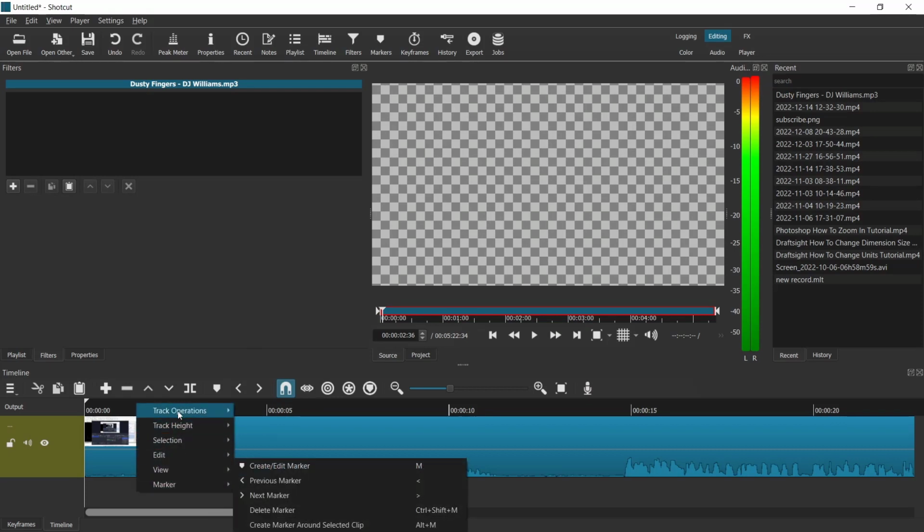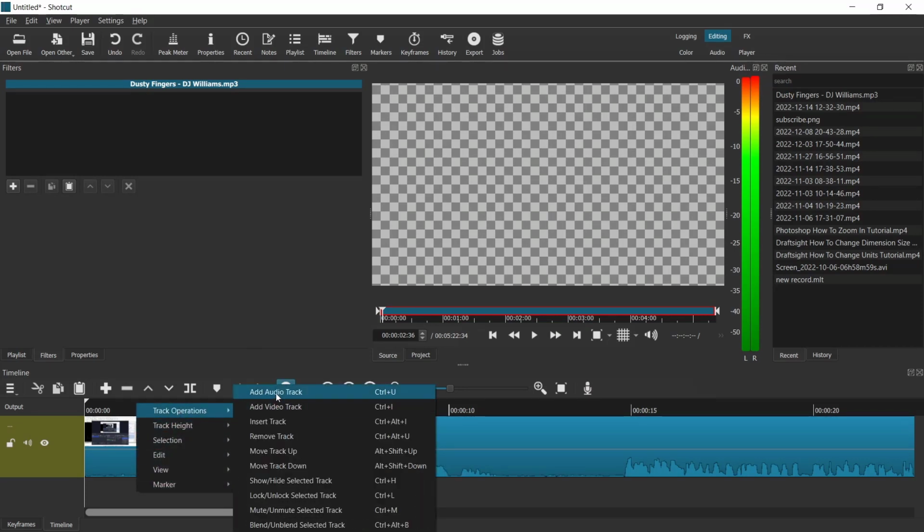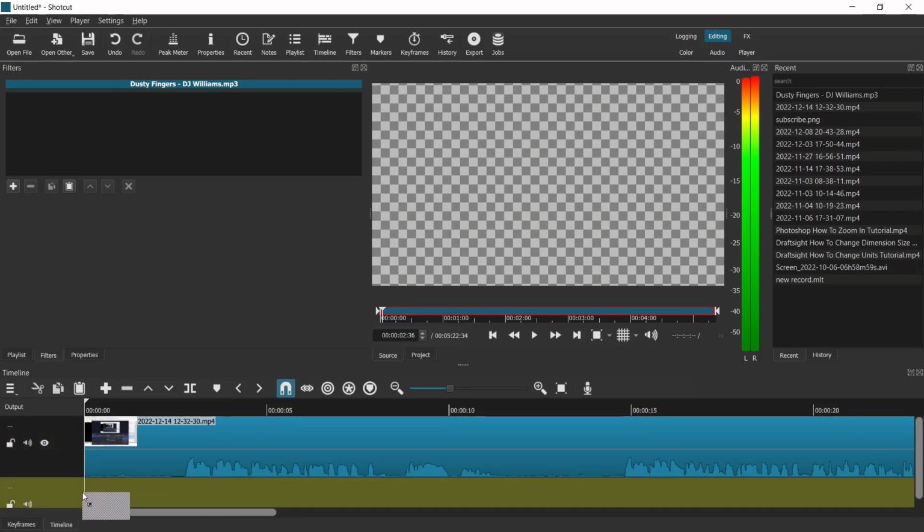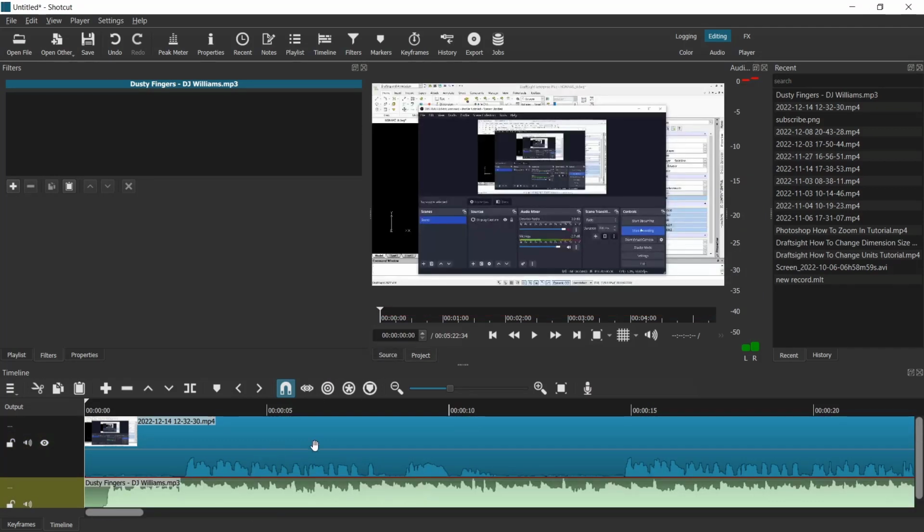timeline, go to track operations and click add audio track. Next you can select the music, click and drop and drag into the timeline. That's it, to automatically add music into your video.